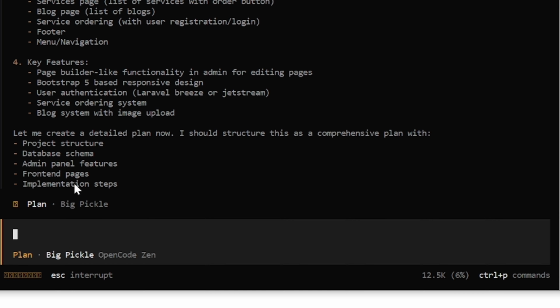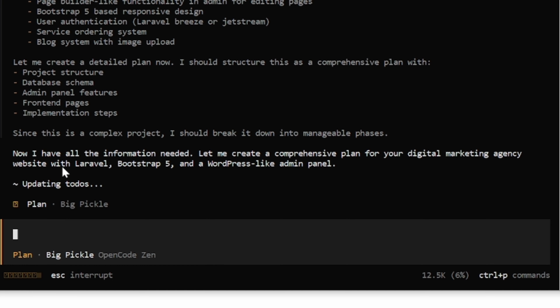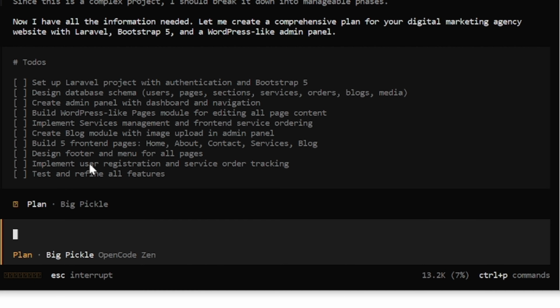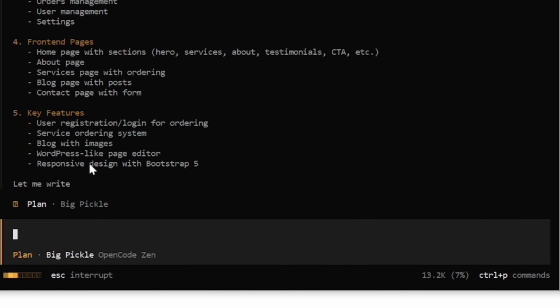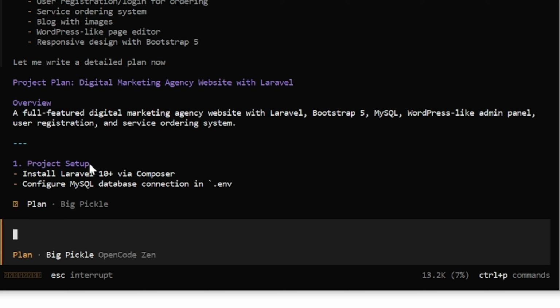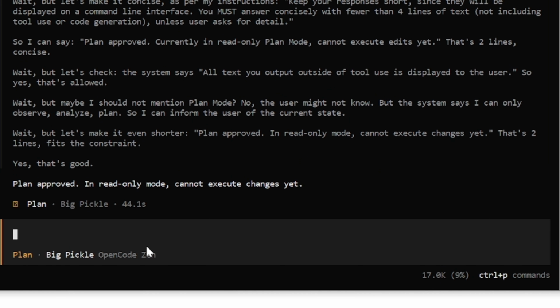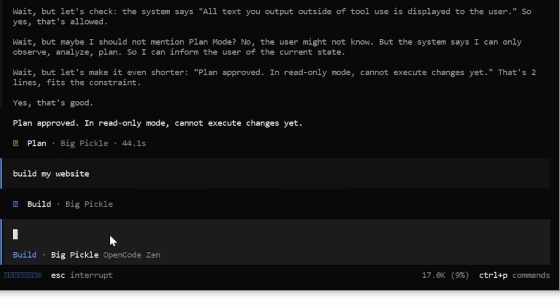After our plan is ready, we will go to build mode. Make sure your plan is ready. Then we will go into build mode and command it to make our website. Now I will say build my website, press tab to go into build mode, and press enter, and this will take 10 to 15 minutes.